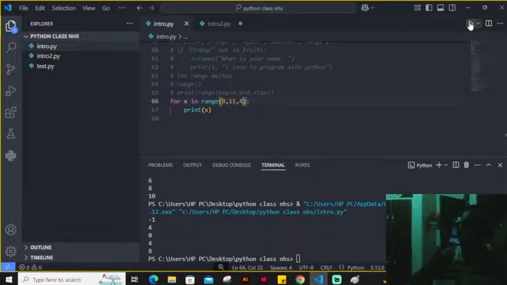Range method is majorly used in random. If you are using the random module or the random library, you will be using range a lot, because we use that to set time. We use that to set a certain range of numbers that we want to make use of. Is that understood?